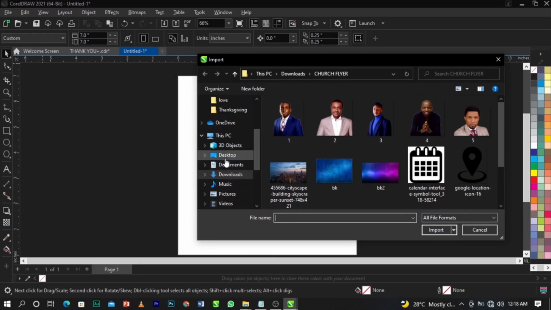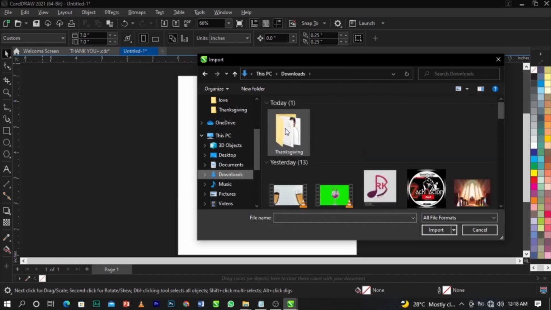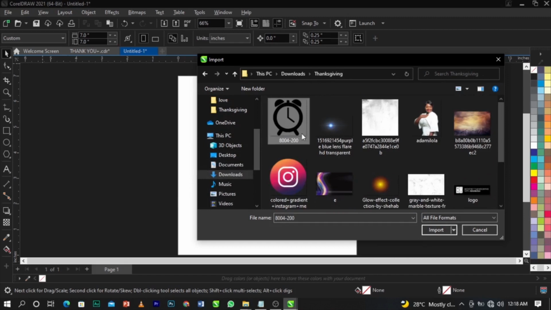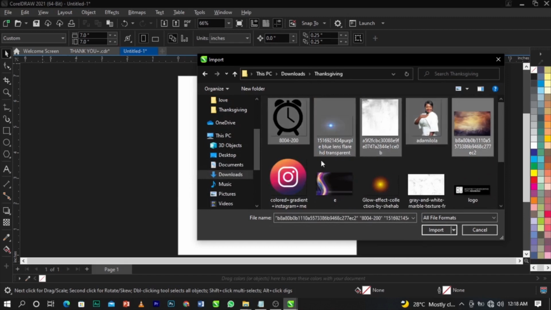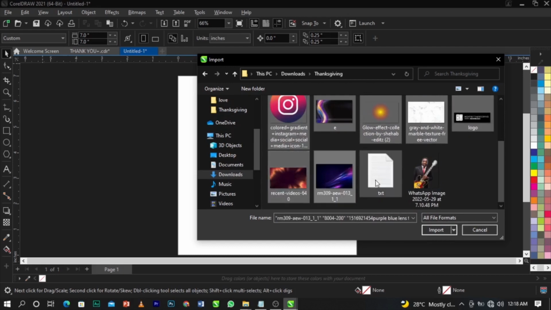Come over to where your files are saved. I'm going to locate where mine are saved. I'm going to select all of this. Select all the ones you will be working with. Once you're done, select import and click on it.